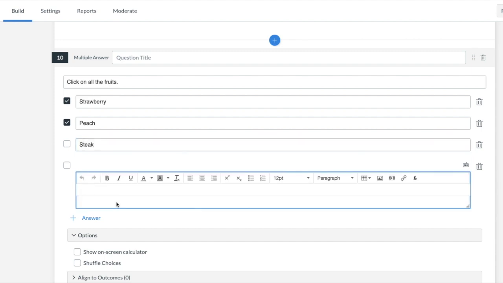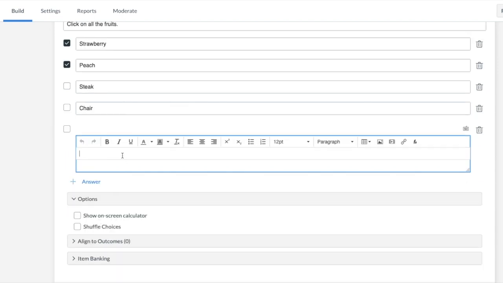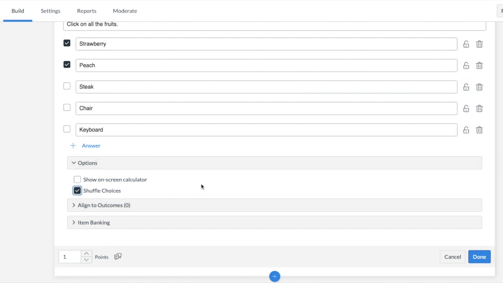And we'll do another incorrect answer. How about chair? And I'll even add another incorrect answer here of keyboard. And so now I've got my incorrect answers, and I can shuffle the choices, which is usually what you will want. You can lock them in place, so that way you have certain ones in certain places, and then shuffle everything else. And then, of course, you can delete the questions.